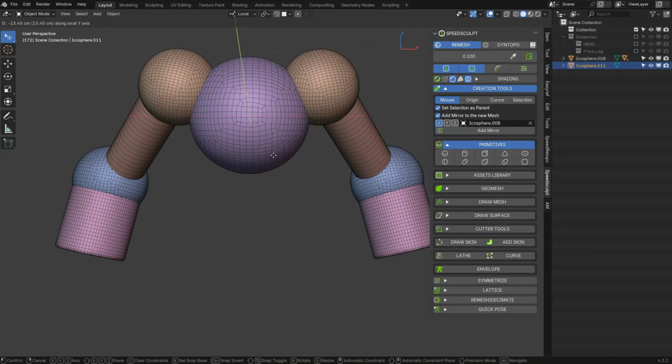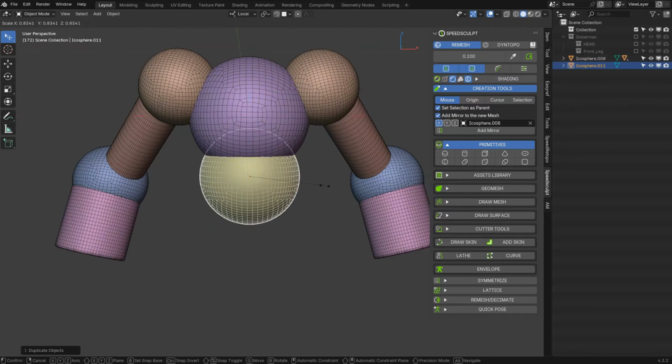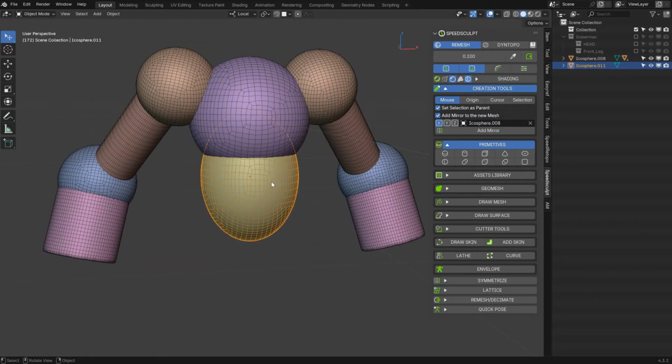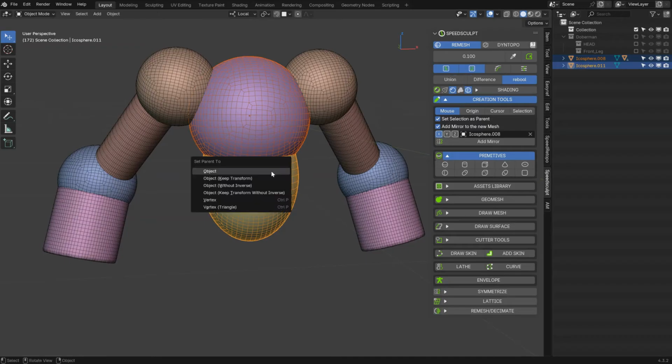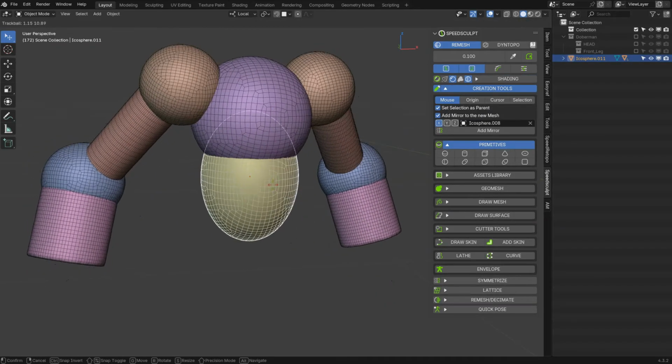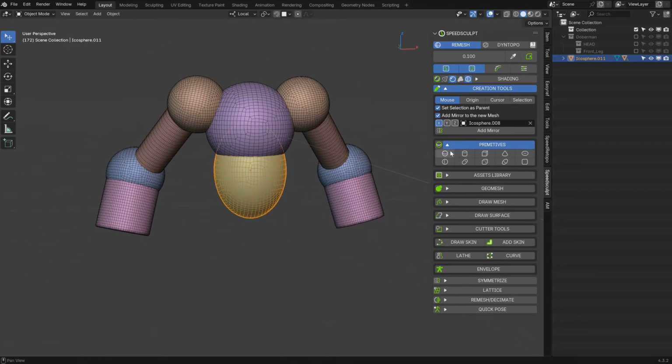So I can duplicate this one in Z, like that. Let's make it choose Z. This one is still the parent. No, I selected this one, my bad. So let's, in fact, I have nothing selected, so this one doesn't have parent. But I can parent this one to this one, Control P, object keep parent, and now I will have this. Okay.